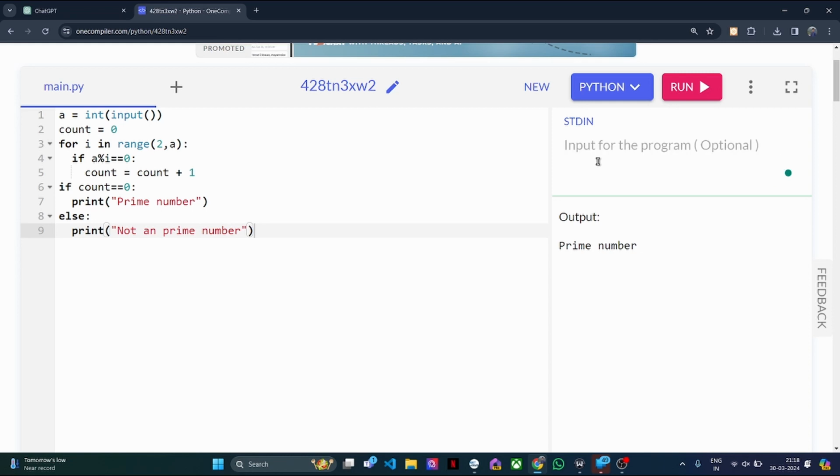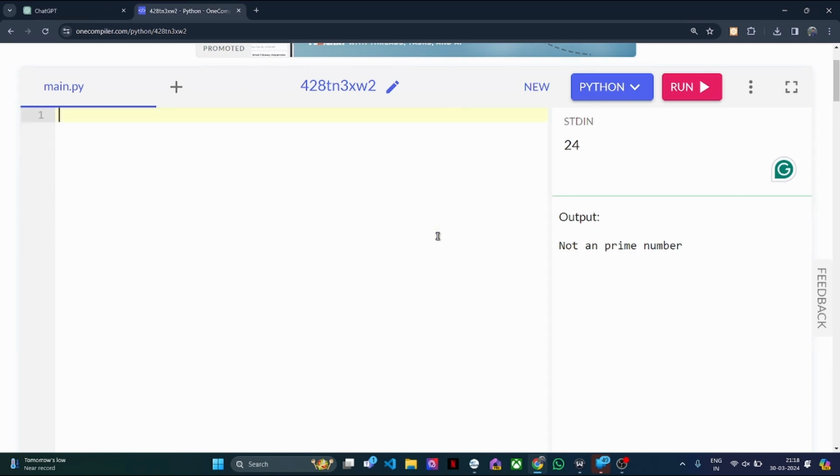For example, 23 is a prime number. Now if I take 24, it's not a prime number because it has more than 2 factors. So this is how prime numbers work. Now what we are going to do is check the numbers in the range from A to B, and print the prime numbers line by line.